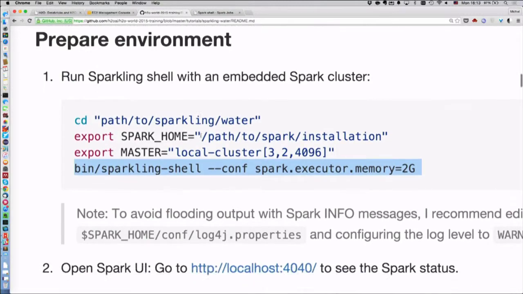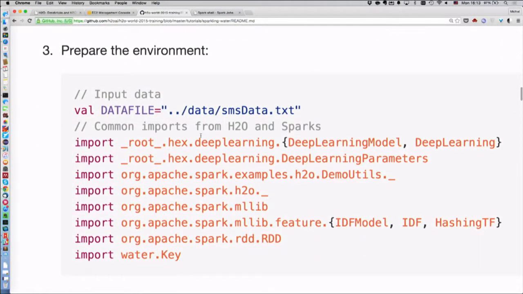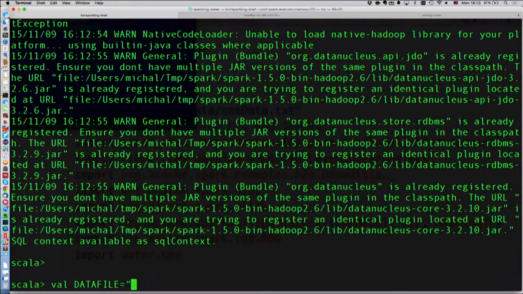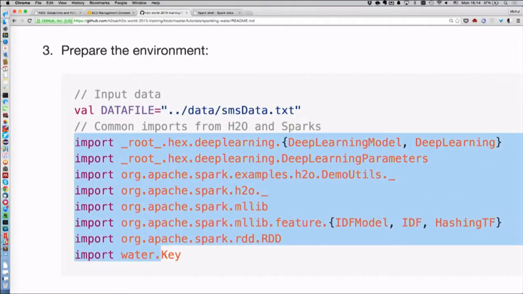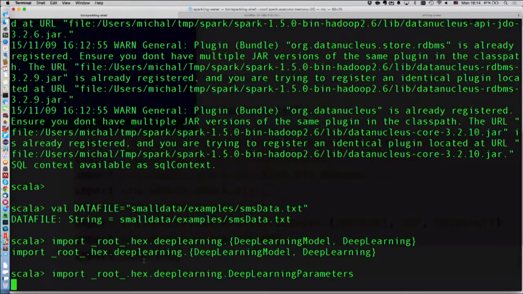So I will go back to the example and prepare the environment. I will point to the data file. I will modify this because my data file is in a slightly different location. My data file is in the small data example, smsdata.txt. Then I will just prepare the environment. I will import a bunch of Spark classes and H2O classes just to have a nice working environment.